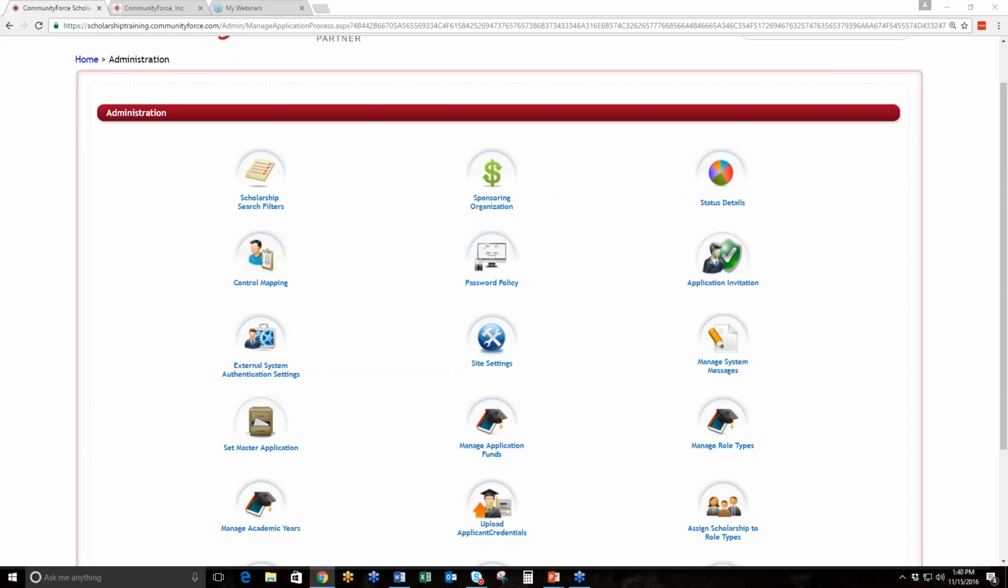So the next area is the password policy. Some of these settings, like the password policy and the role types, we'll be covering in the next training, the final training session for the global admin, where we go over how to set up user accounts. Anything that has to do with setting up user accounts we'll be covering in that session. So we'll go ahead and skip that one for now.